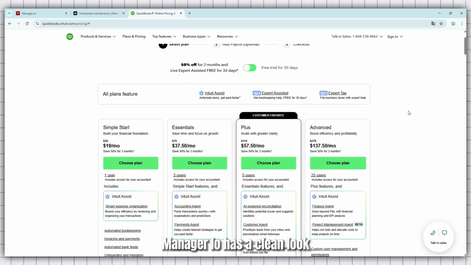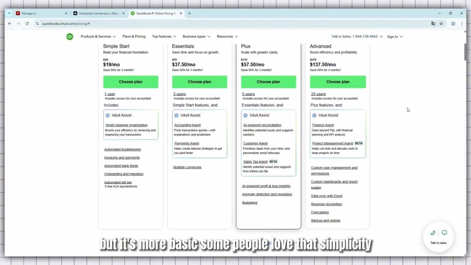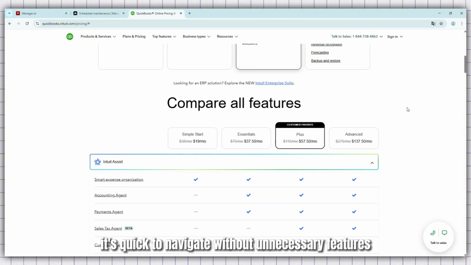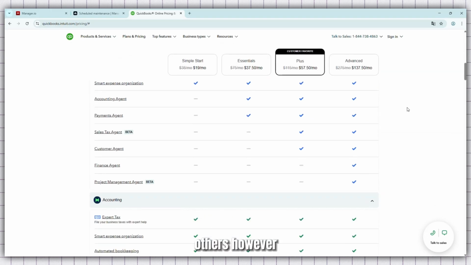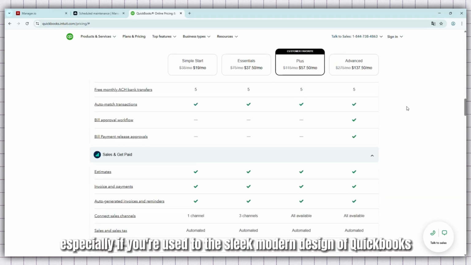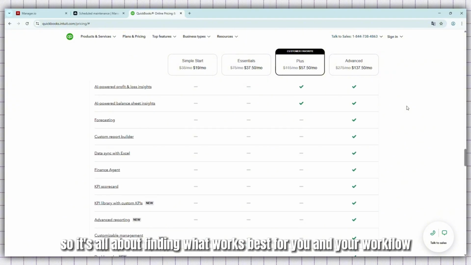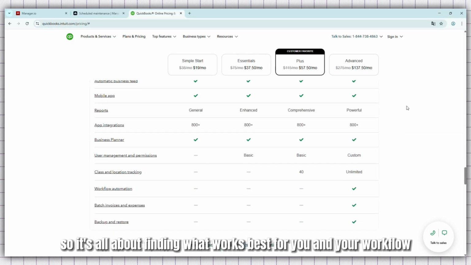Manager Io has a clean look, but it's more basic. Some people love that simplicity. It's quick to navigate without unnecessary features. Others, however, find it a bit old school, especially if you're used to the sleek, modern design of QuickBooks. So, it's all about finding what works best for you and your workflow.